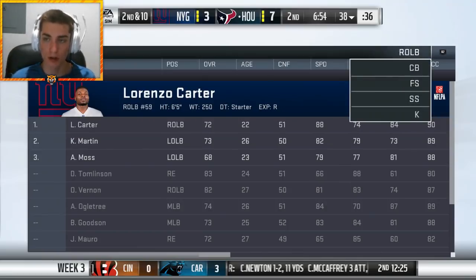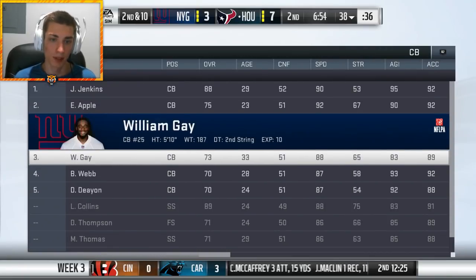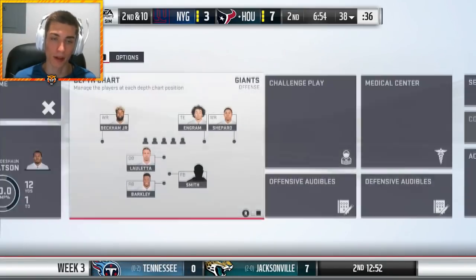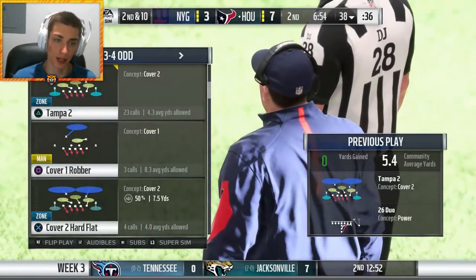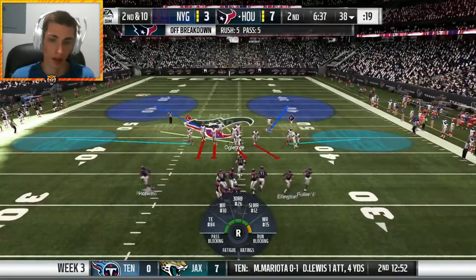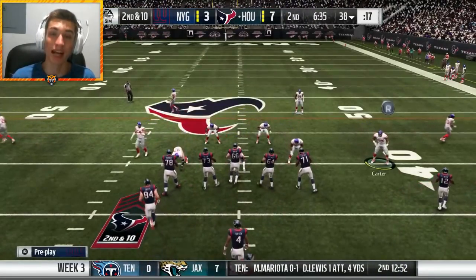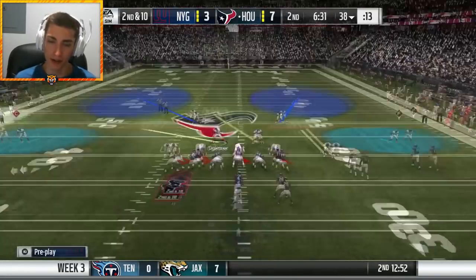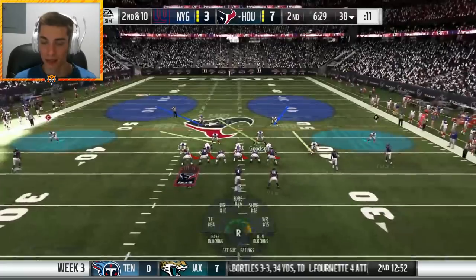So Lorenzo Carter is going to start at left outside linebacker in the spirit of getting guys more playing time. And there's no one at cornerback that is really even good outside of Janoris Jenkins. Eli Apple, might as well, we'll call him the Apple Core because you're going to stick him in the trash can because he's trash. I don't know what I'm doing there, but it made some sense.